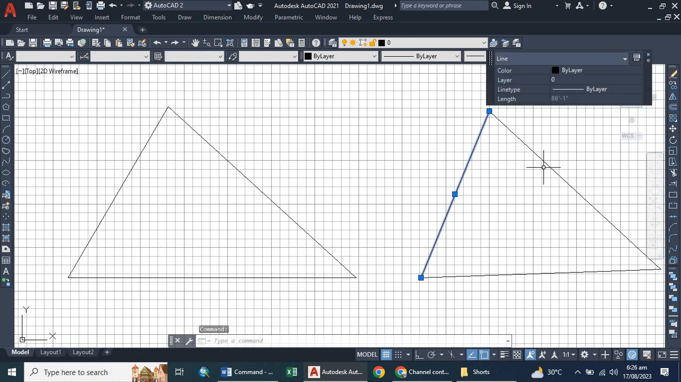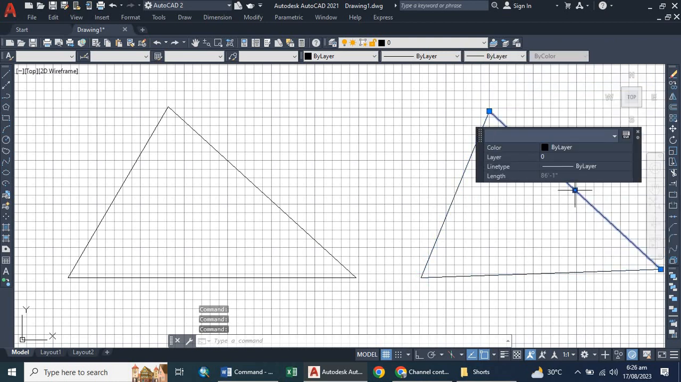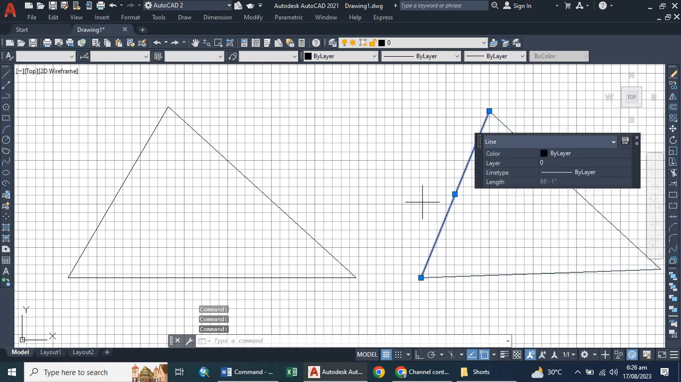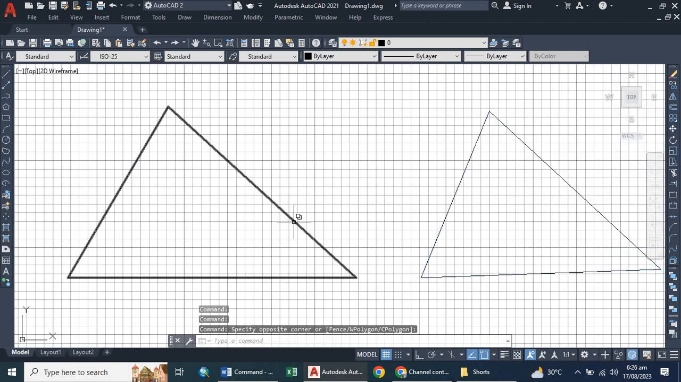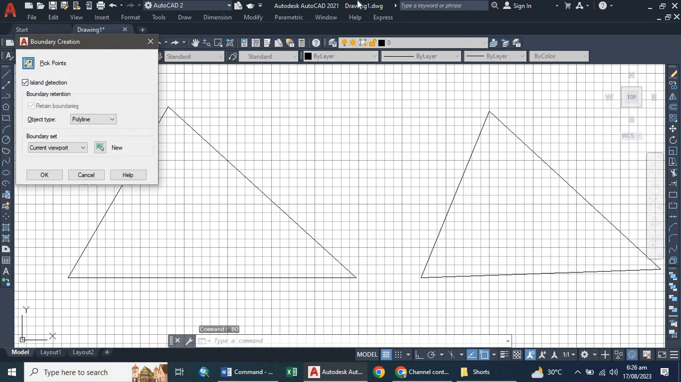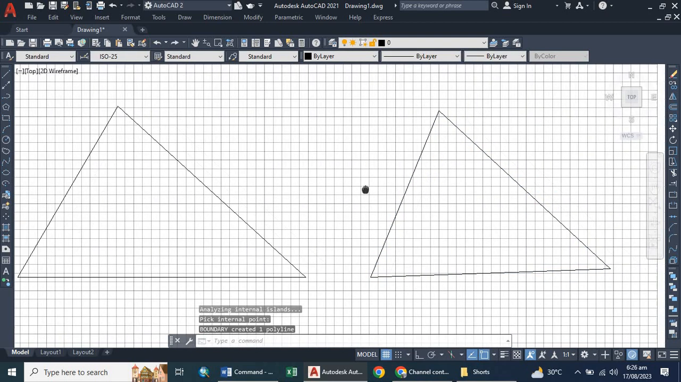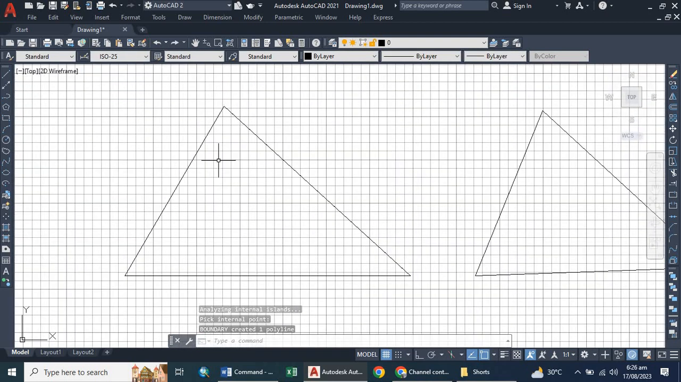As you can see here, there are three segments in this shape. Though it's closed, there are three separate segments. But if you click here, this is a single object and a single polyline. If you work in version 2013, you cannot execute hatch and gradient until you do this operation. So I'm going to do this operation for this shape as well. Just click BO, enter, pick points, and click enter.